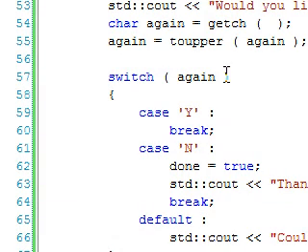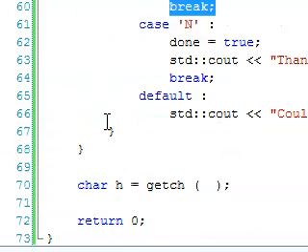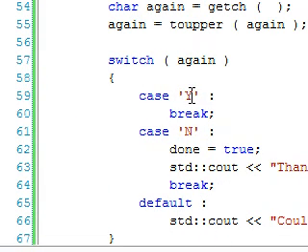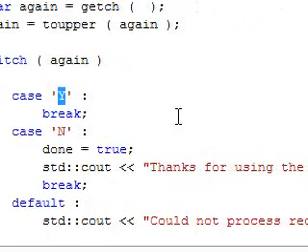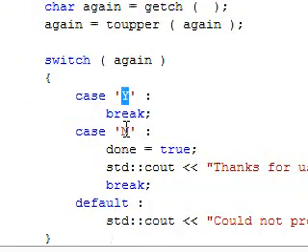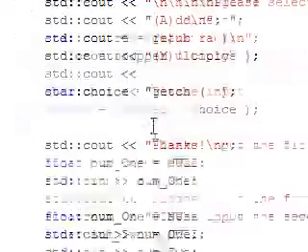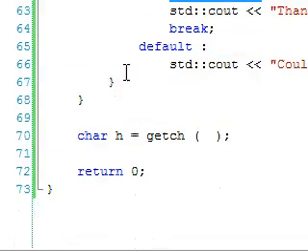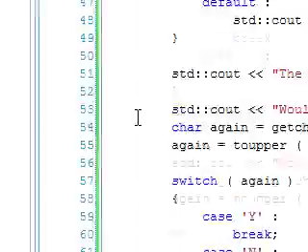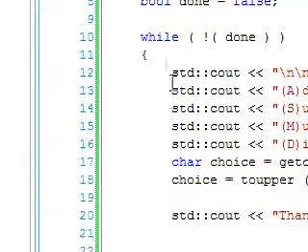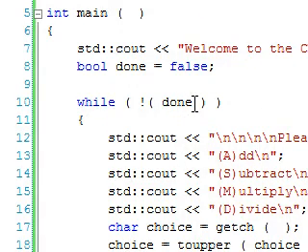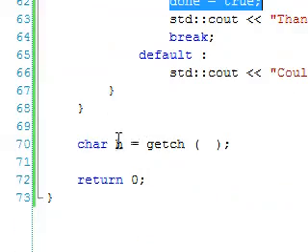And now we're switching again, and if the value inside again is y, just break from the switch statement, because if it's y, we want to continue. So we don't actually need to change any values, whereas if it's n, we need to change the done value to true, because remember the condition is not done. So we change that to true, and then output thanks for using the calculator, break, so it gets out of the switch statement, and then it comes round to the top of the loop and checks the condition, and that's false, so then it breaks out of the loop.